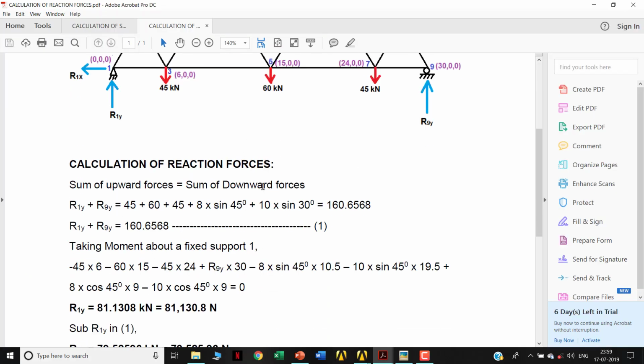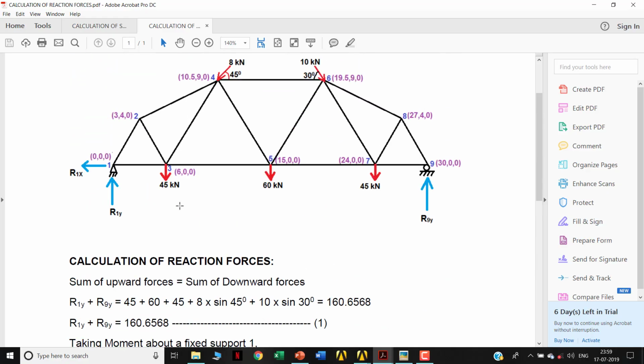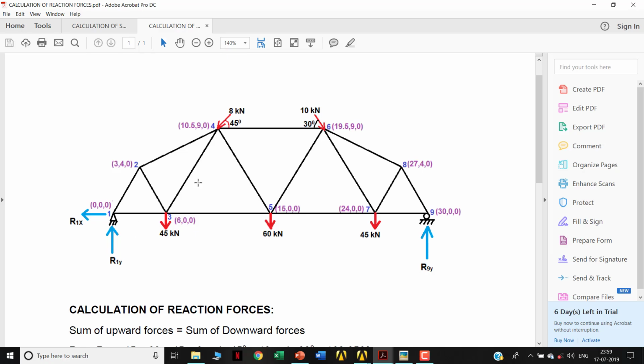Using analytical solutions, I hope you are very much familiar with this analytical solution. We can see that I have three reactions here due to these three vertical downward loads, and also an inclined load which can be resolved into a vertical and horizontal load. Due to all the vertical loads, I will have two reactions, R1Y.